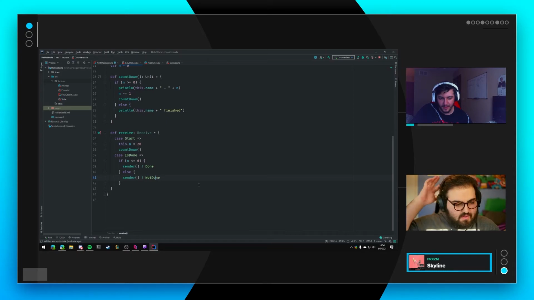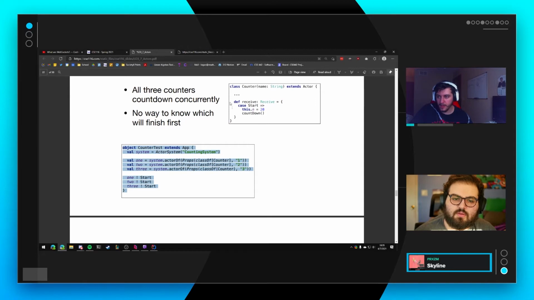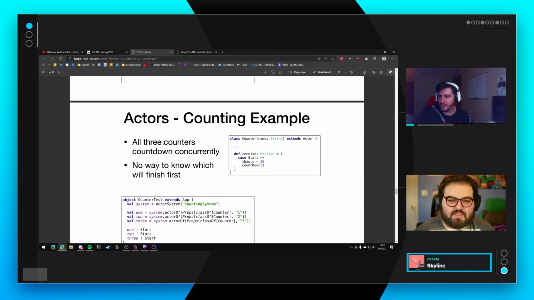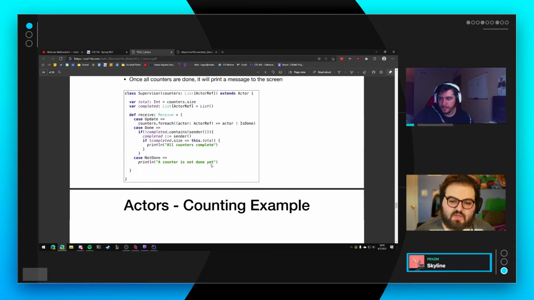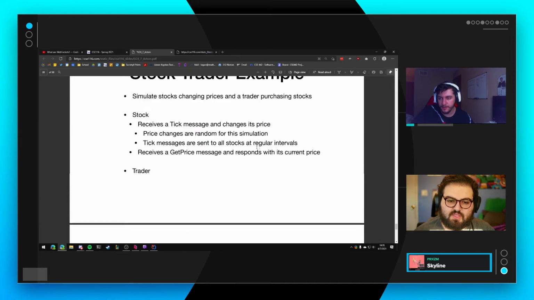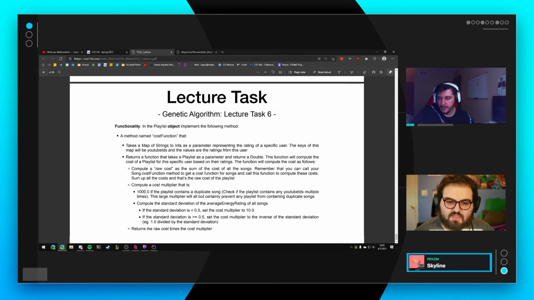All right. Is there any more we have to go over with actors? Probably. Basically, what Jesse said is all 3 counters go concurrently. We don't have any way in which we know which is going to finish first. Just another example. He explains the example which we just did. Then there's the structure.